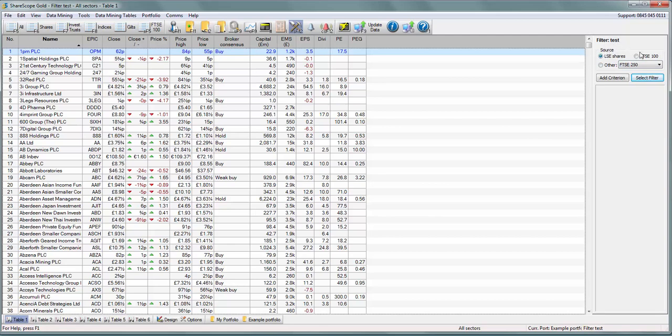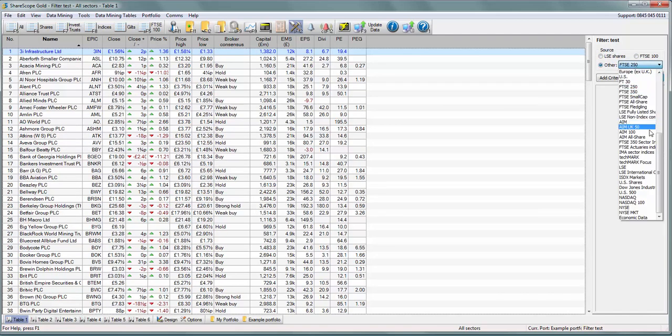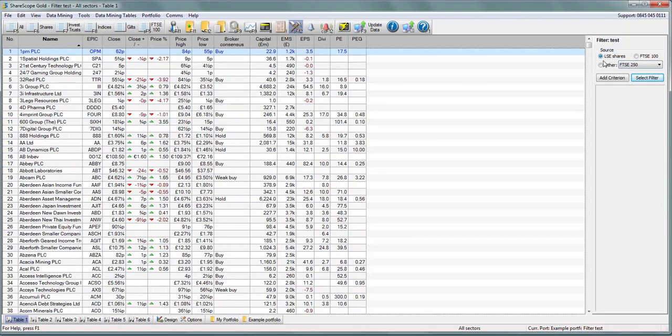By default, ShareScope will set the source list to LSE shares. Now, the source list is the list that ShareScope is going to use to analyze and report back on the results. So if the filter is going to be applied at the moment on the list of London Stock Exchange shares, we could apply the filter on just the FTSE 100 list or any other of the existing lists in the program, including one of your own portfolios. But for now, we'll just stick to LSE shares.